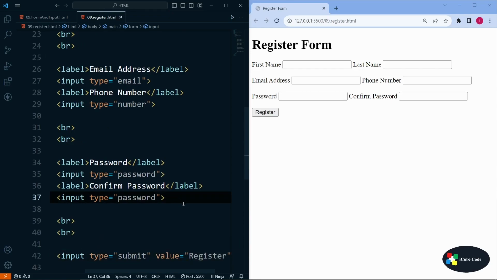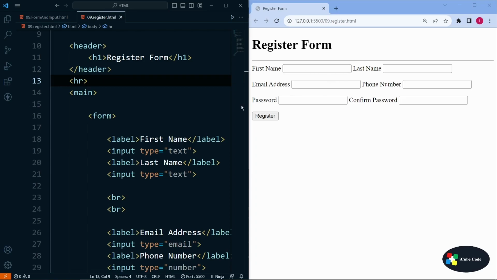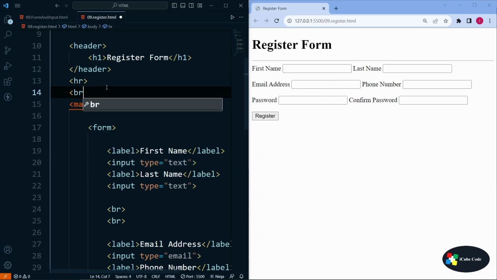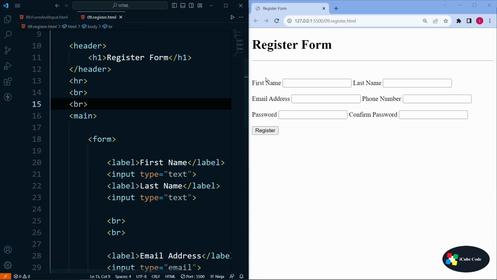Now you see, we have our form here. So let's do one more thing over here. After the header, I will just provide hr, so we'll get some line over here. And I can use a break outside of this also in order to get some space. Like this we can get the space.